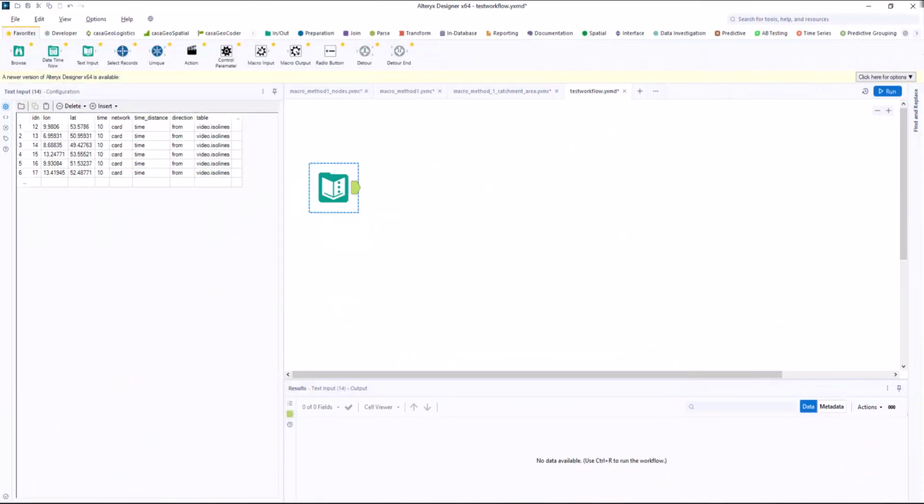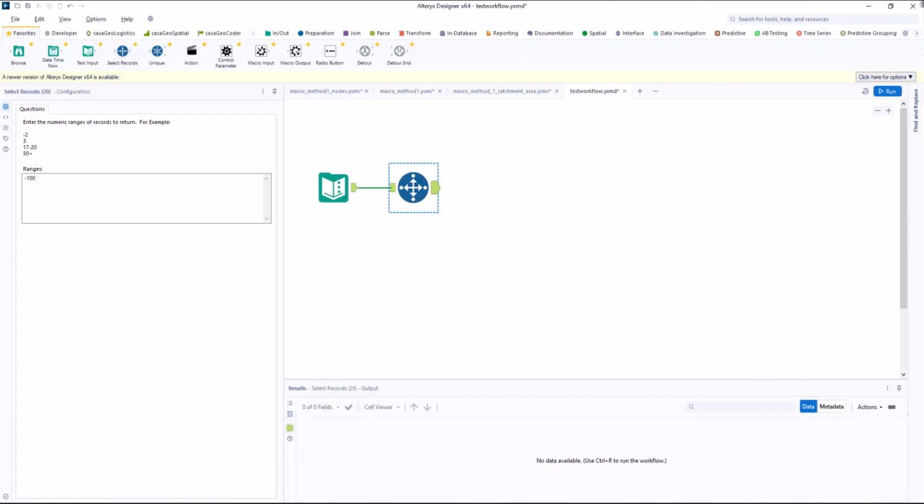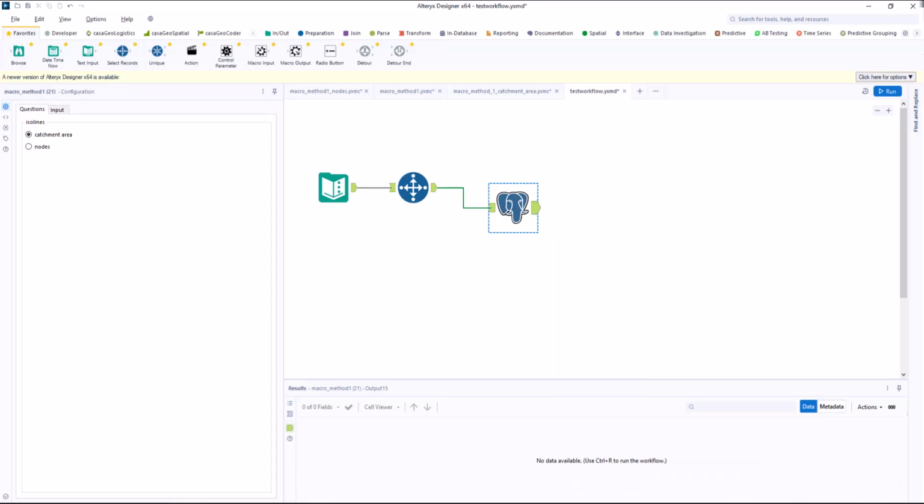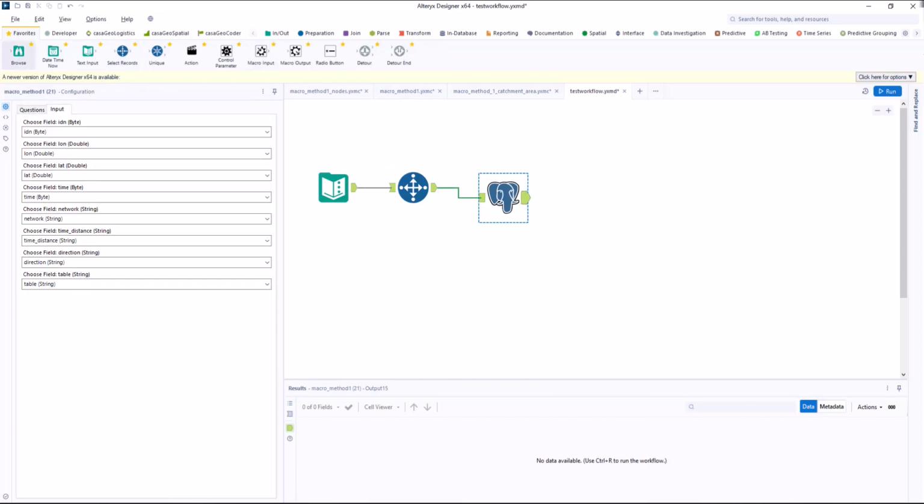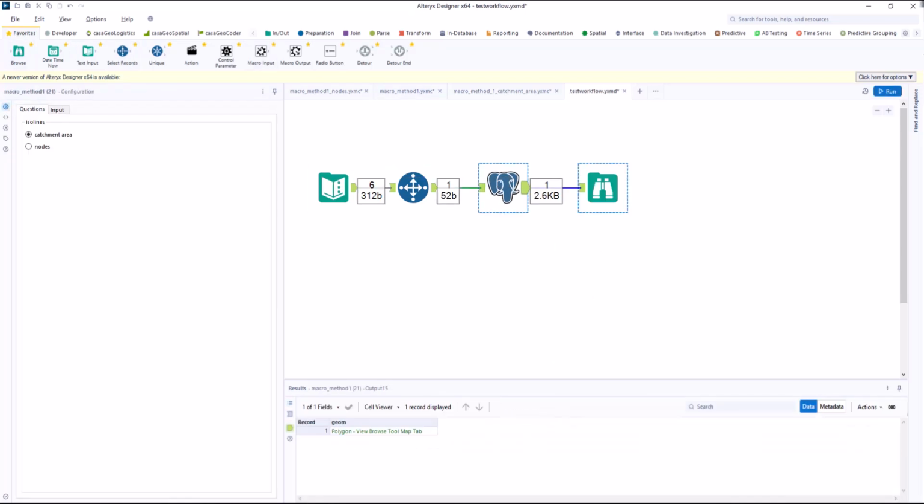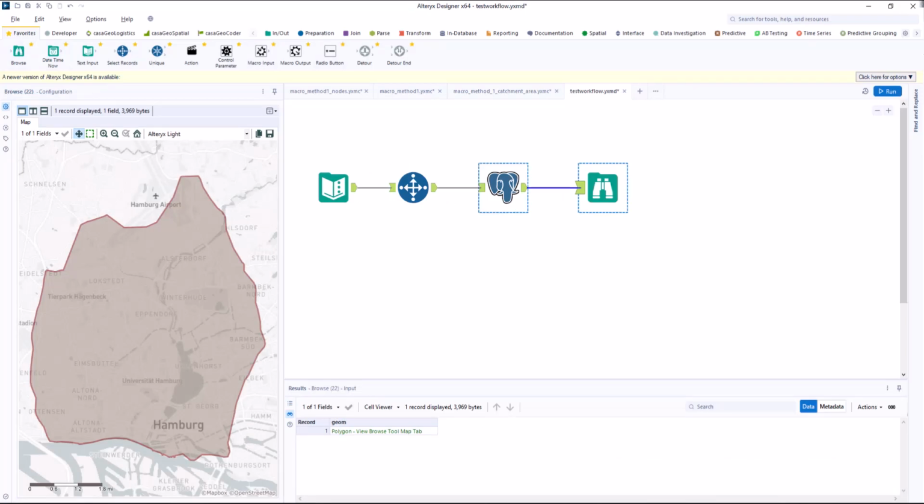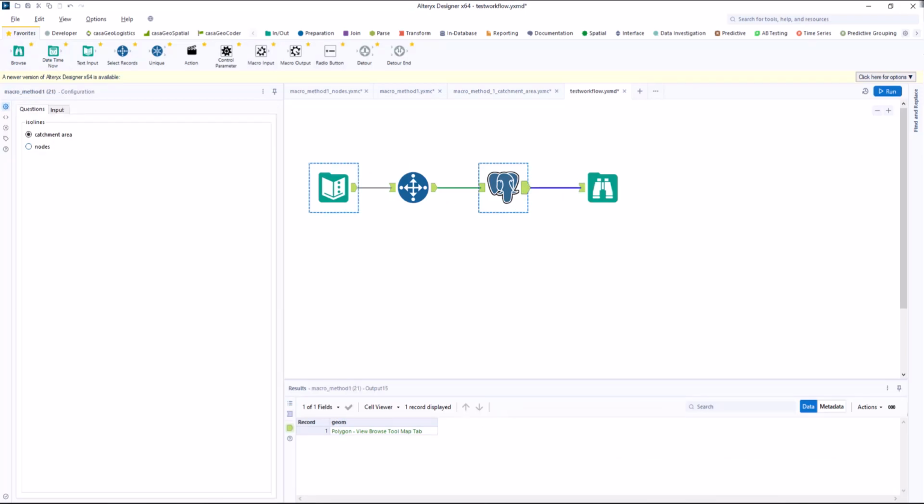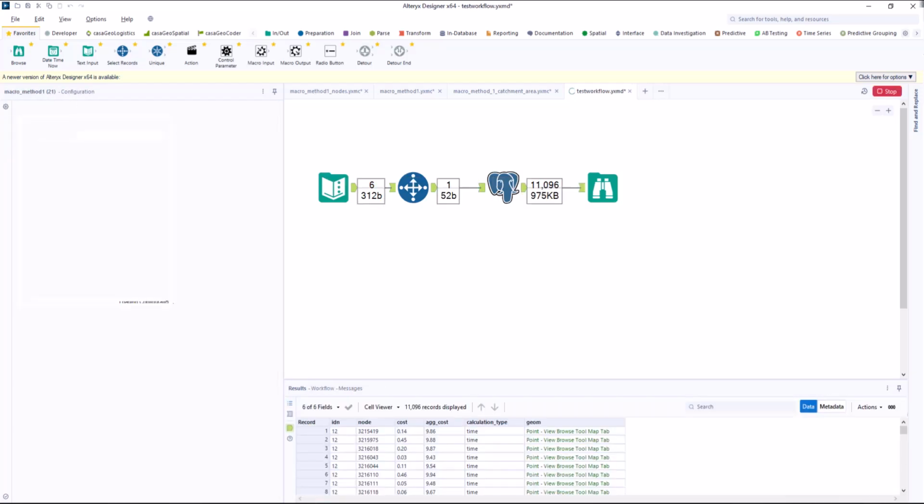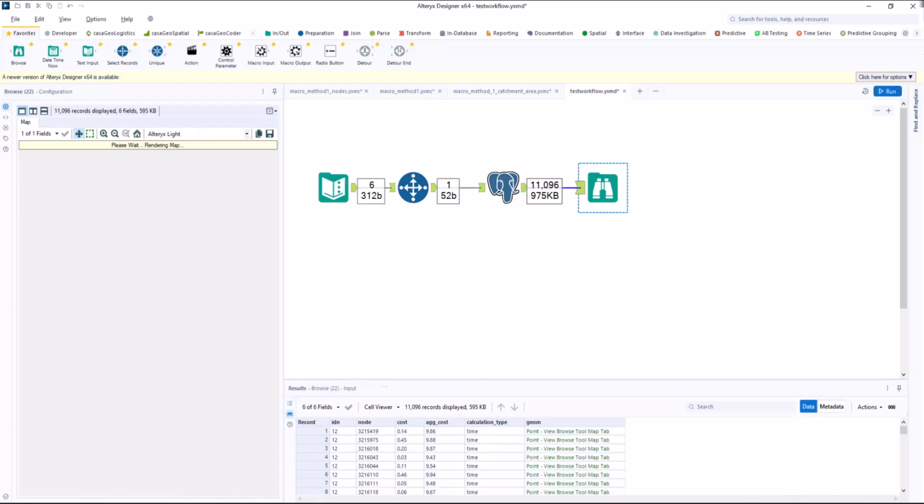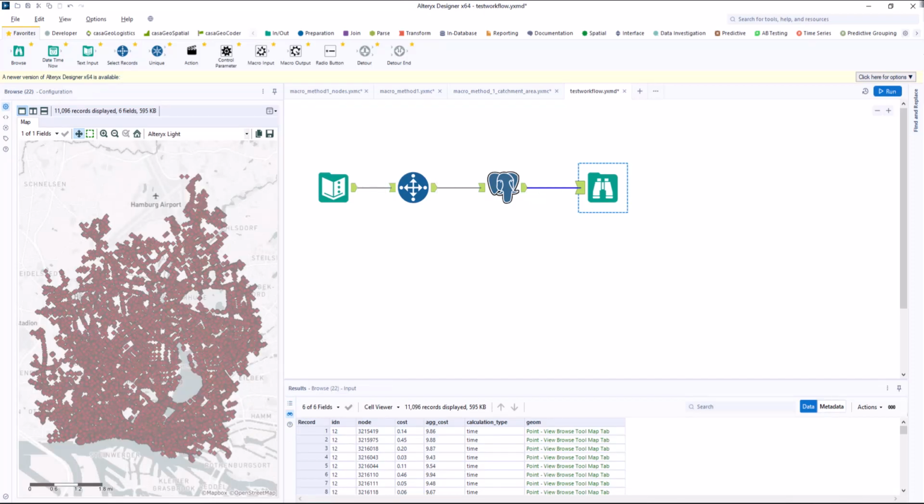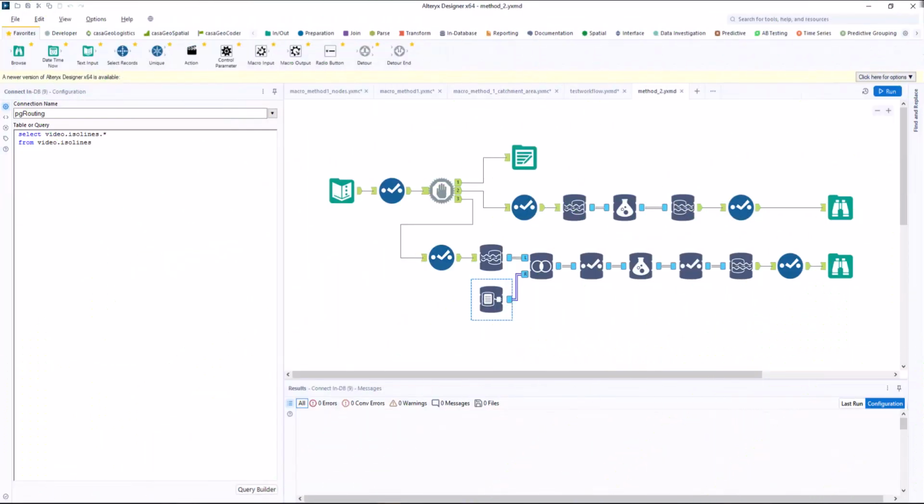Now I need a new workflow to test the macro. I have my text input tool and select record tool again and test the new macro with the two options. Wonderful, it works.